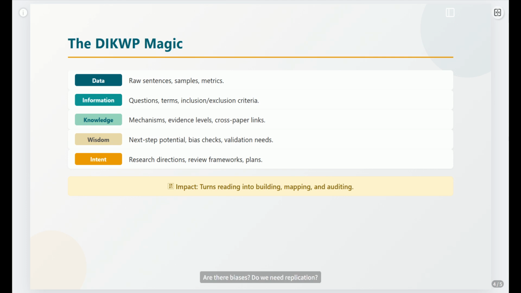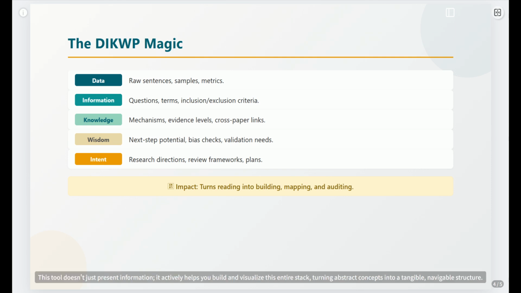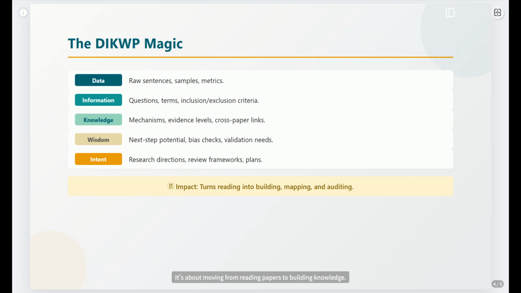Are there biases? Do we need replication? Finally, intent crystallizes into concrete research directions, review frameworks, and actionable plans. This tool doesn't just present information, it actively helps you build and visualize this entire stack, turning abstract concepts into a tangible, navigable structure. It's about moving from reading papers to building knowledge.